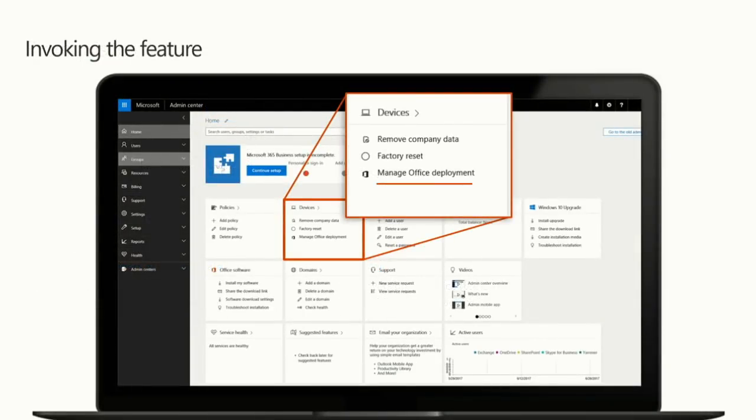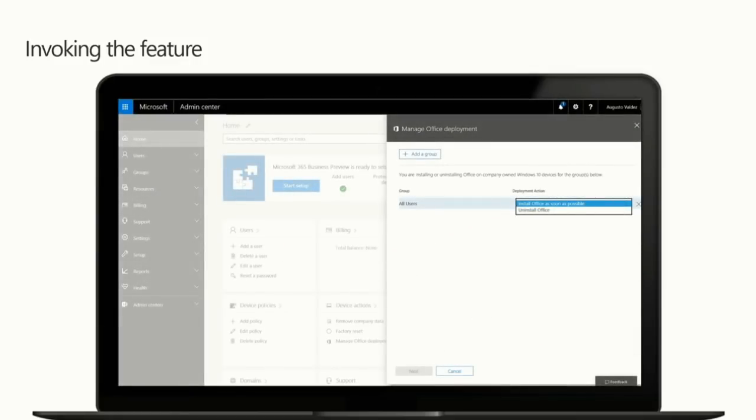Okay, and as I said, the way to initiate or invoke the feature is on the device actions card, select Manage Office Deployment, and you can select which user group you want to deploy this to, and either install or uninstall. And essentially, once you do a submit, it's done in the background, and it's done silently.